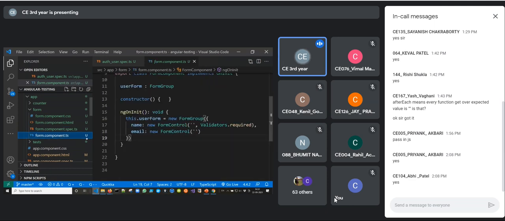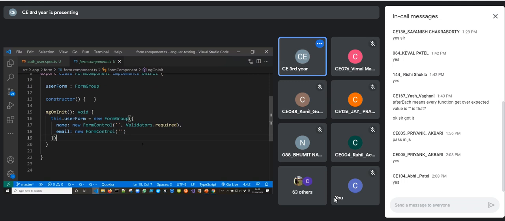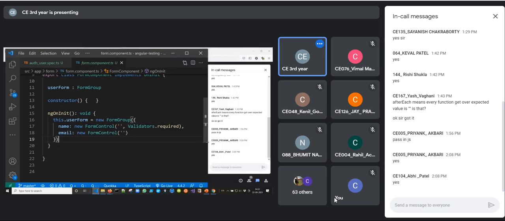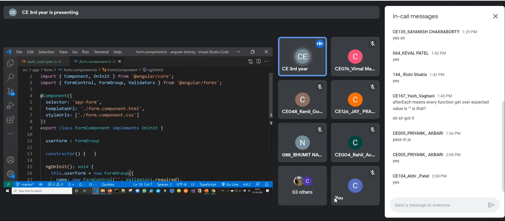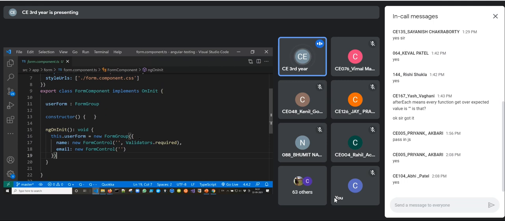Okay. Now let us see how to test forms, like a user registration form. See this example. There is a user form that we are creating. This is the model-driven form, or reactive form.